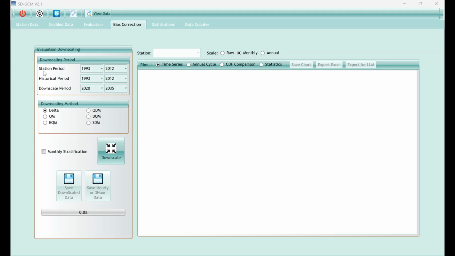The station period is the calibration record from the observations. Here, the complete period from 1993 through 2012 is selected. The historical period comes from the historical GCM simulation. It must cover the same years as the observed calibration period.